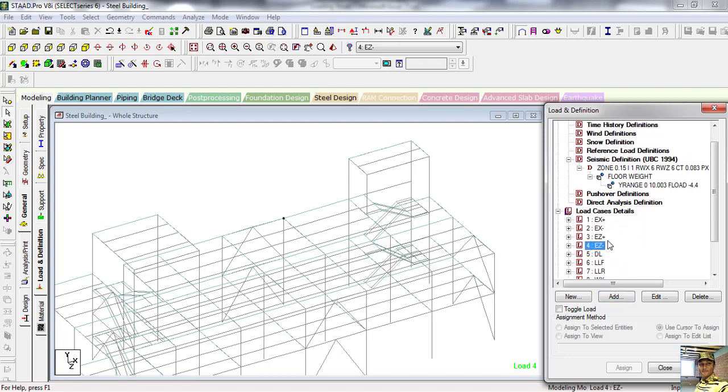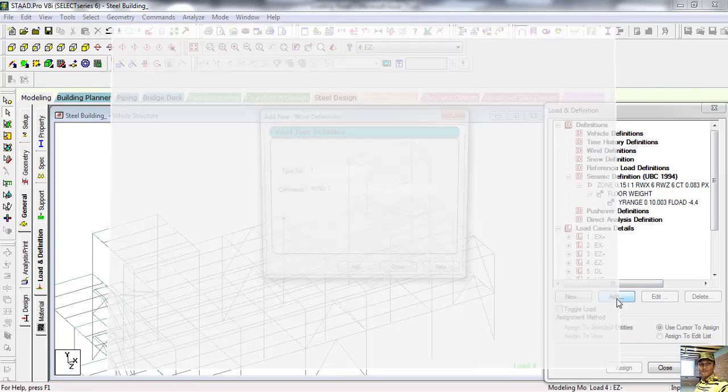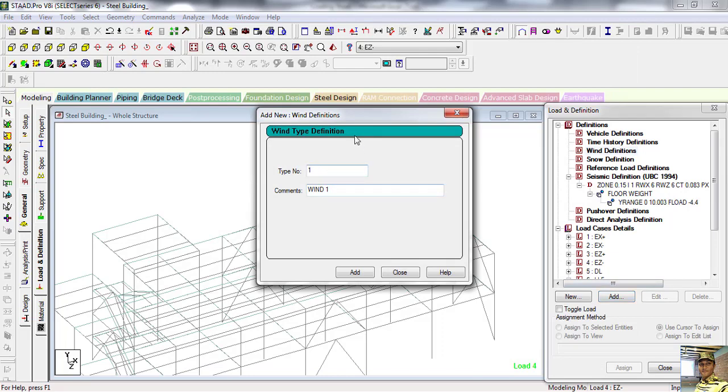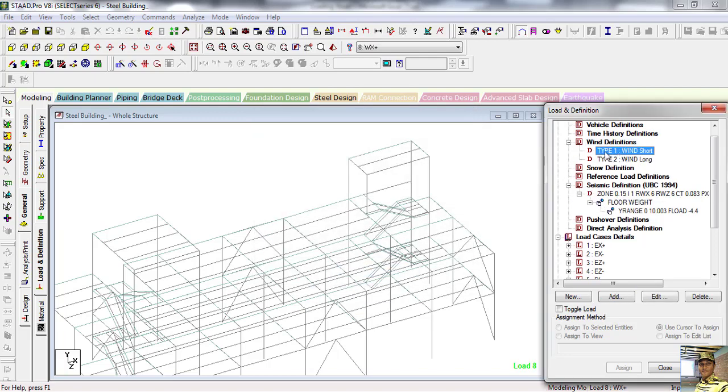Now we'll go to definition and see wind definition, add. Now type 1 and wind 1. So assuming wind short direction is 1, add. Same for wind long direction, type 2, add, close. This is type 1 wind short, that we also define.